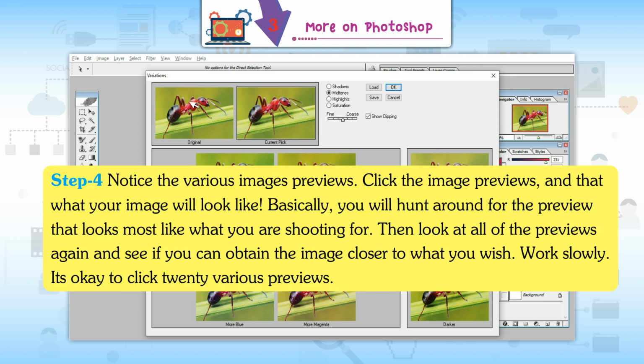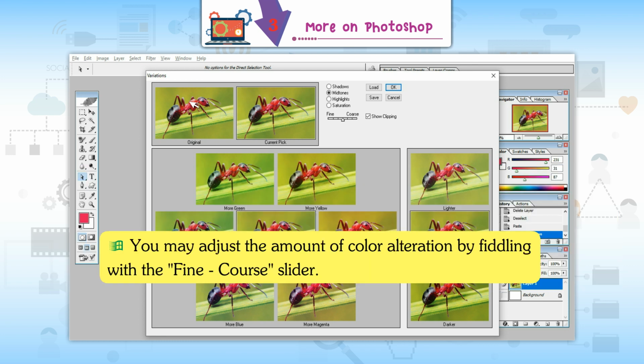Step 4. Notice the various image previews. Click the image previews and that's what your image will look like. Basically, you will hunt around for the preview that looks most like what you are shooting for. Then look at all of the previews again and see if you can obtain an image closer to what you wish. Work slowly. It's okay to click 20 various previews.